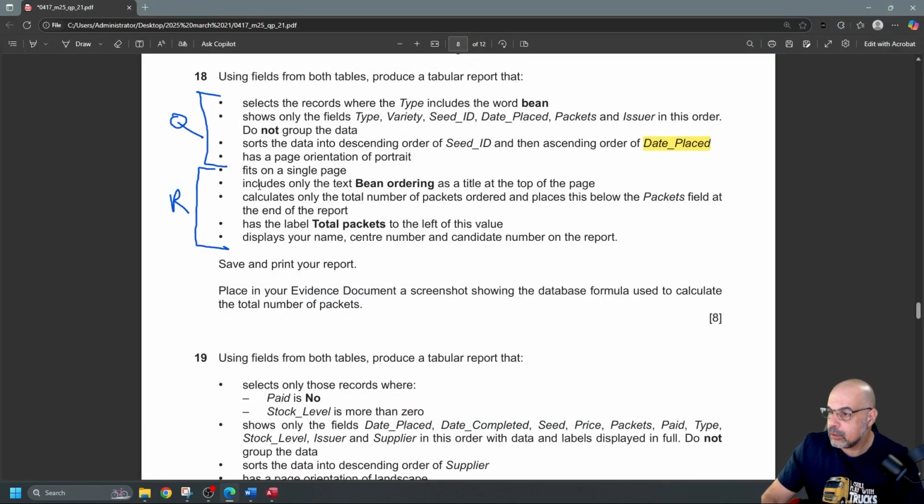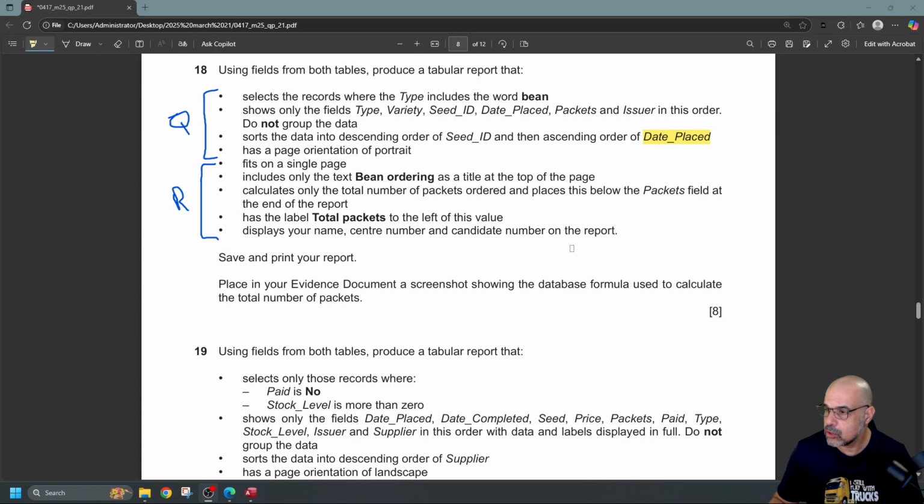So we've done that: a title, and it calculates the total number of packets and places it. Okay, so what we've got now is this part here that says display your name, center number, and candidate number on the report.